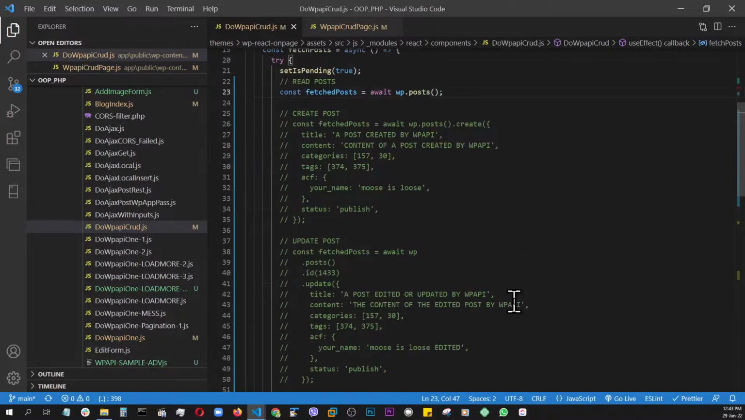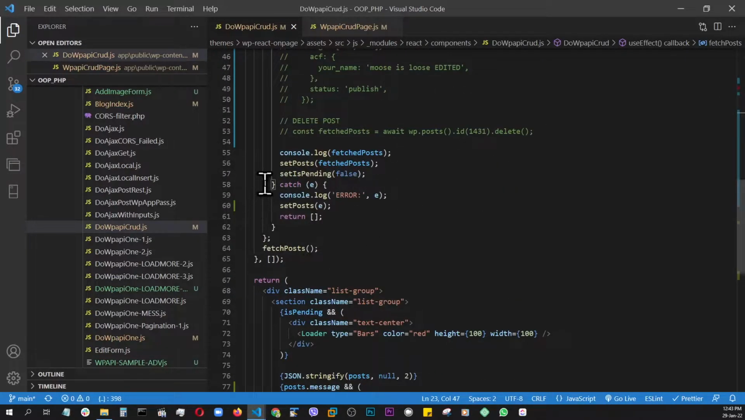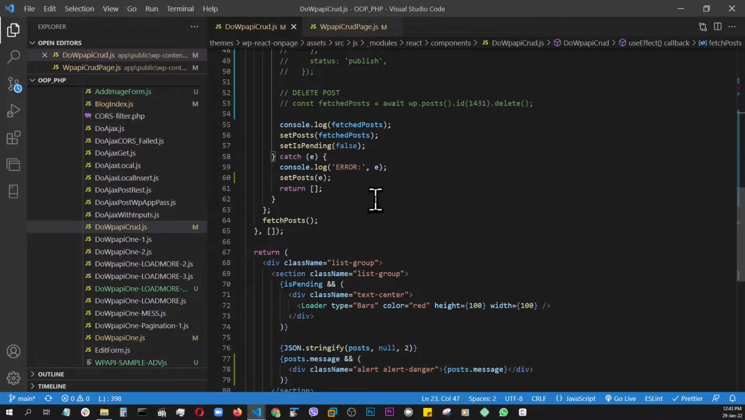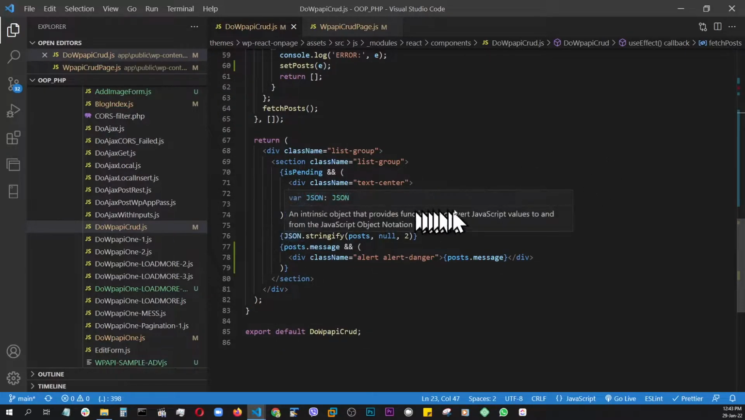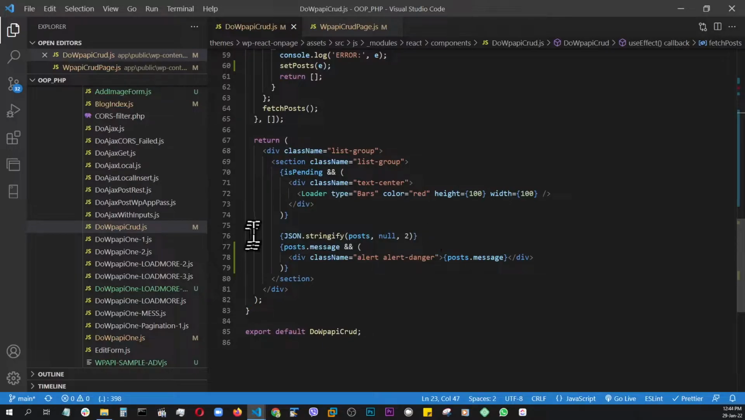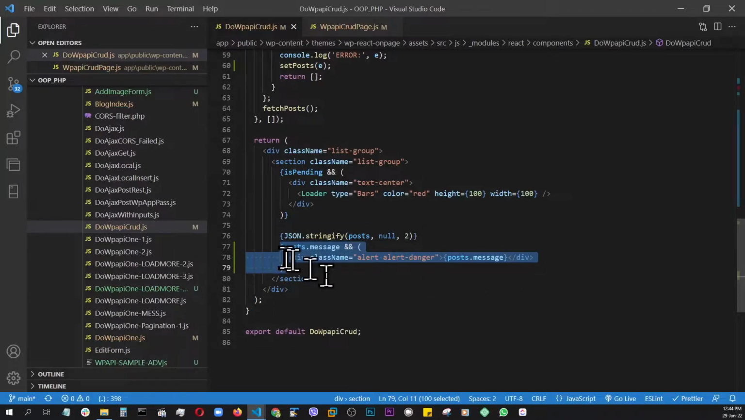Also, at the bottom, you can see it is in a try catch block, so any error will be caught by this catch block, and the return is kept very simple. We just have a loading spinner, and for the output, I am putting the raw form using JSON stringify. And in here, I'm doing a little bit of error messaging that comes straight from the REST API. You will see how this takes effect very soon.